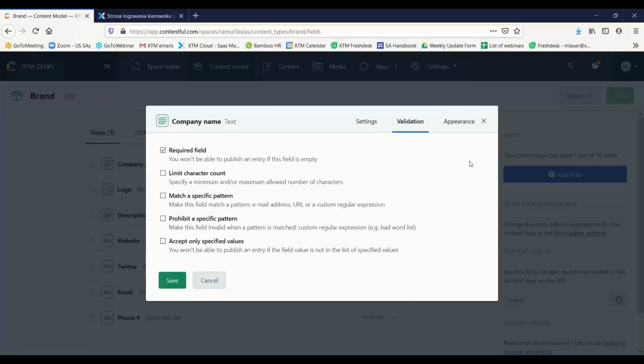Also, when it comes to the validation here, so middle tab, it's also possible to set the so-called character count, which is very useful when it comes to the translation with some length restrictions. For example, when you have some limited space in the field and in a given target language and you don't want to exceed that field, you can impose a character limit.